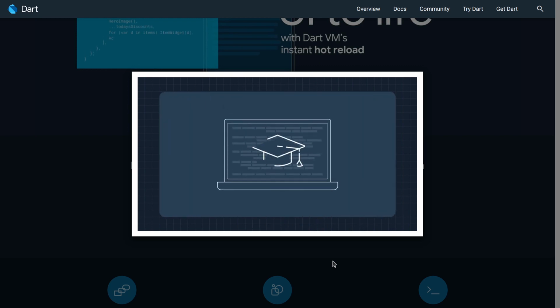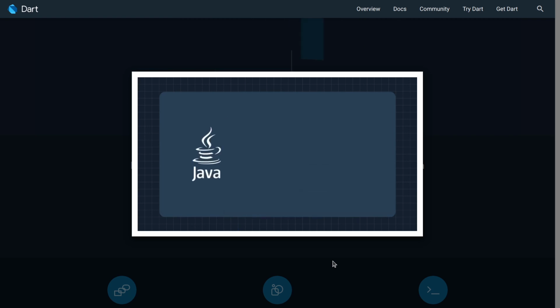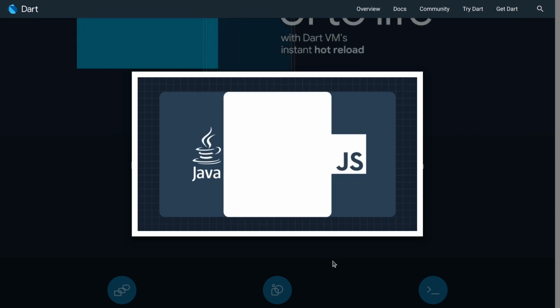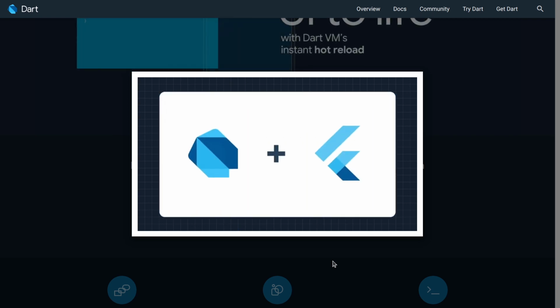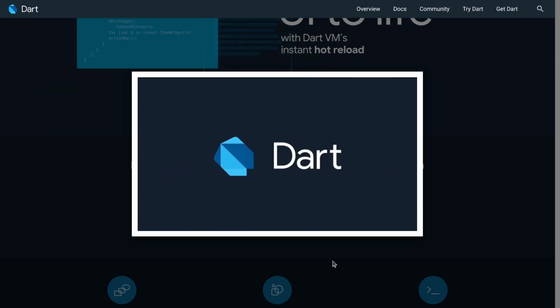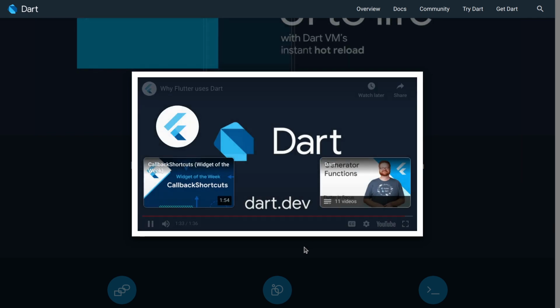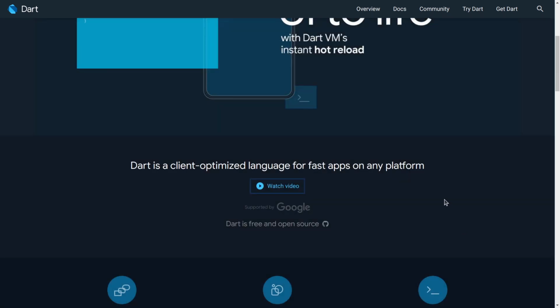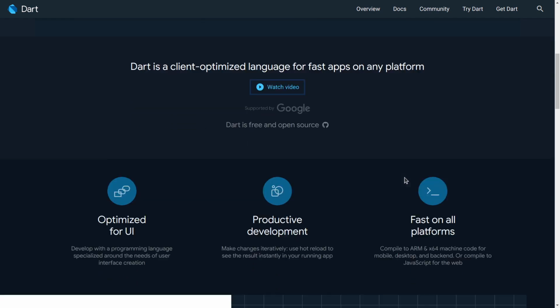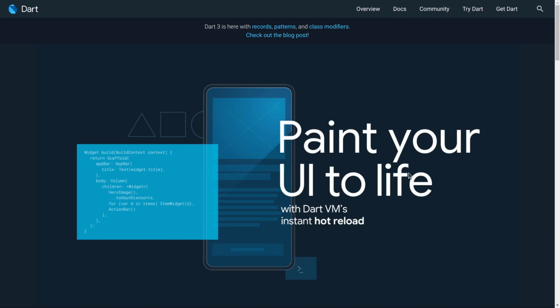Finally, Dart is easy to learn. You'll pick up Dart quickly if you're familiar with languages such as Java, Swift, and JavaScript. Together, Dart and Flutter help you create amazing experiences across Android, iOS, and the web. Try Dart in your browser today at dart.dev. Okay, that was a good video. Okay, and now where else should we go?